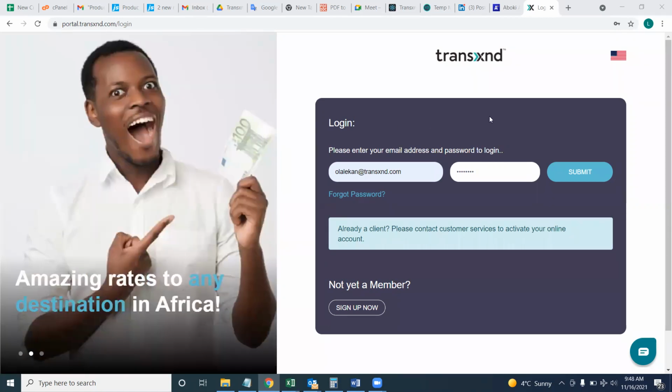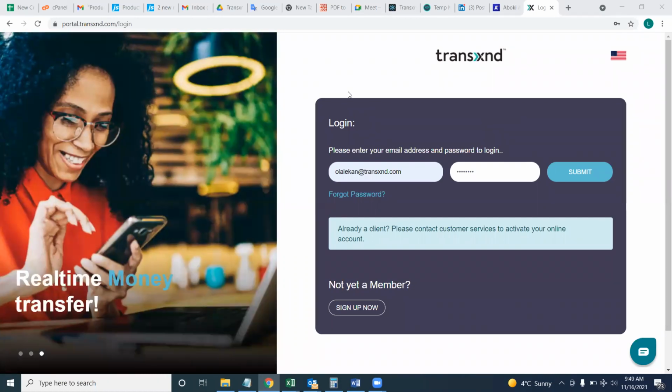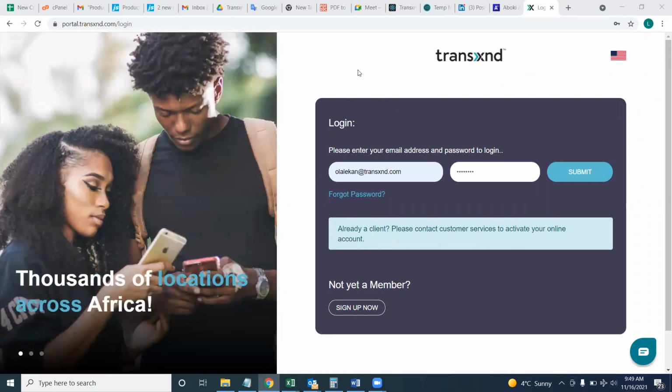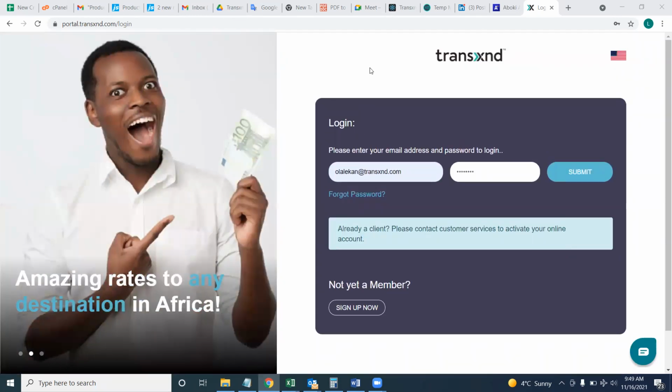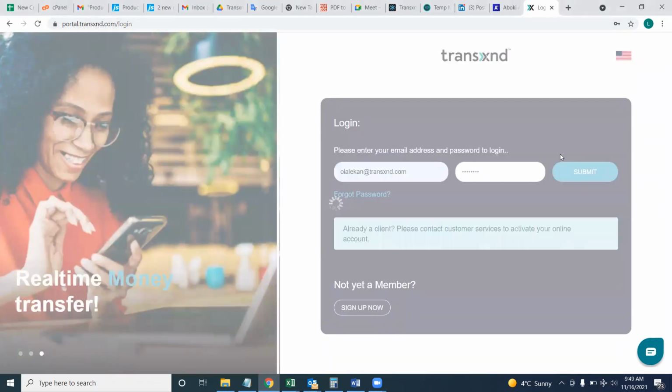Just before we start the session today, I would like to take the development team through the cards management process that we already have live. So I'm just going to walk you through quickly, in about 2-3 minutes, the functionality and the features that we have live presently. So this is our portal now. I'm going to log in and we can take it from there.